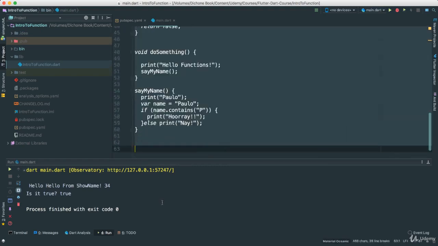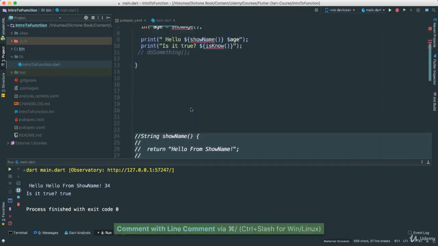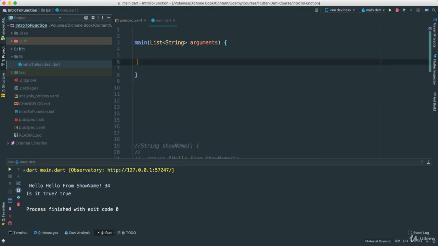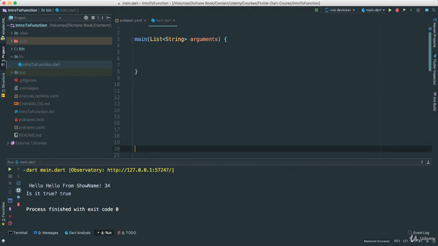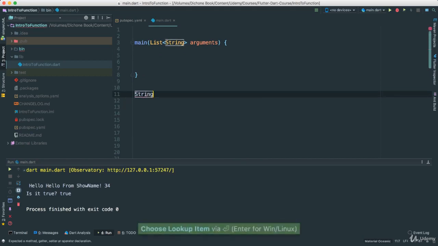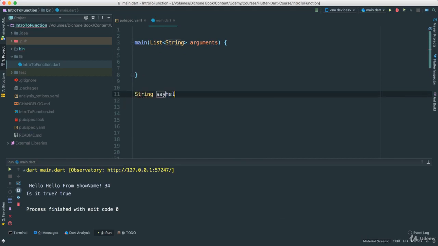Comment all of this out. Again, I do this so that you have it all if you need it. Okay, and I'm going to get rid of all of this because we don't need it now. Perfect. So once I have that, let's go ahead and create a function here. This type is going to be string. I'm going to call it say hello.